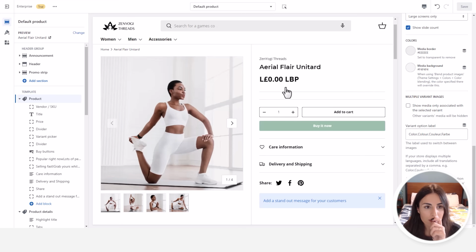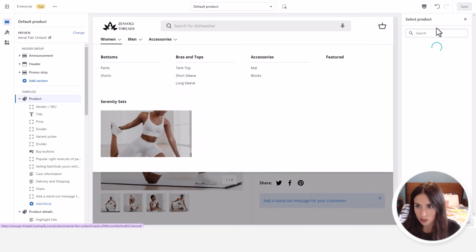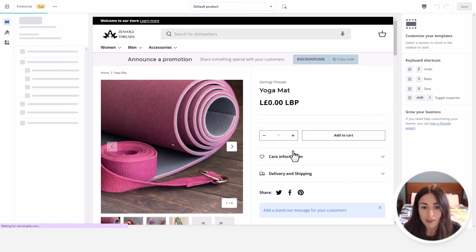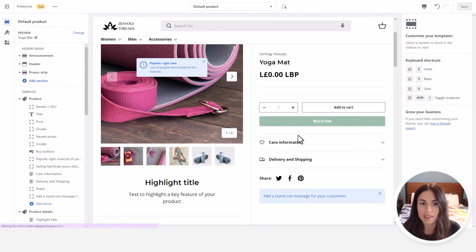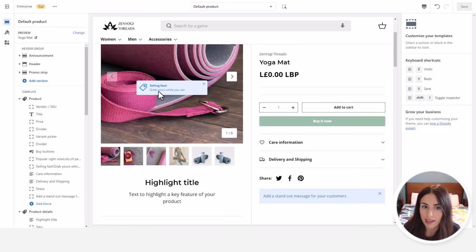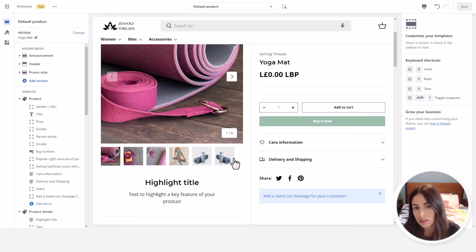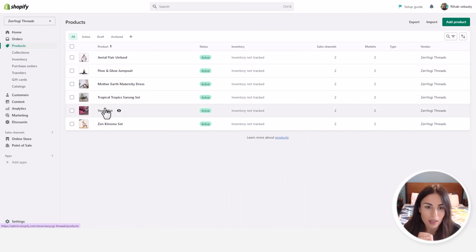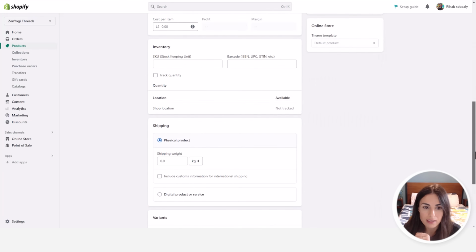Let me change from this product to the mat, because on the mat I have already uploaded the photos properly. So I don't have two variants here, but I'm going to do that. Let's say I'm selling this product, and I have two variants of it. I have the pink one and the blue one, and I want people who choose the pink one to see the pink mat only. When they choose the blue variant they see the blue variant only. So I'm going back to my products and to my yoga mat. I will create two variants here.